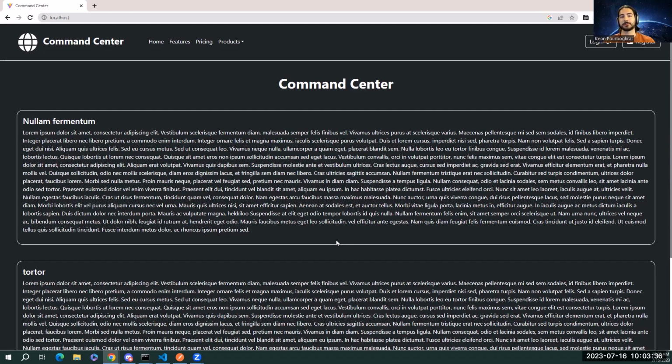But this is Command Center. What is Command Center? Command Center is a platform for remotely managing the machines that you have. It could be an AWS machine, could be a personal machine, like a gaming machine, Raspberry Pis, Mac. So it's cross-platform, and it's all about remote management.